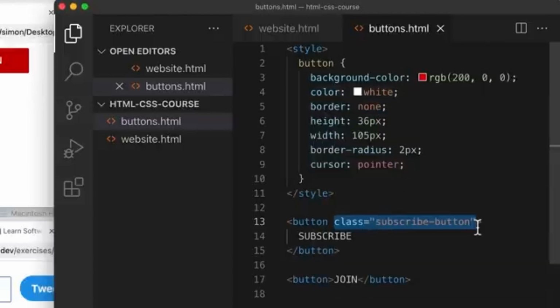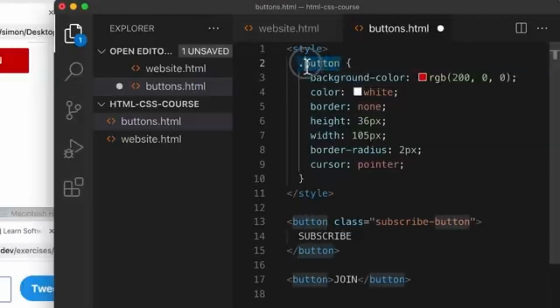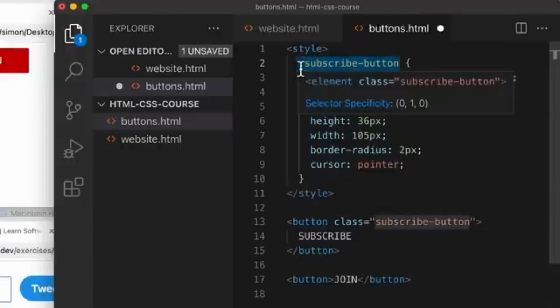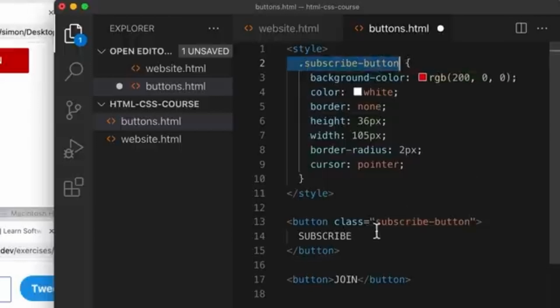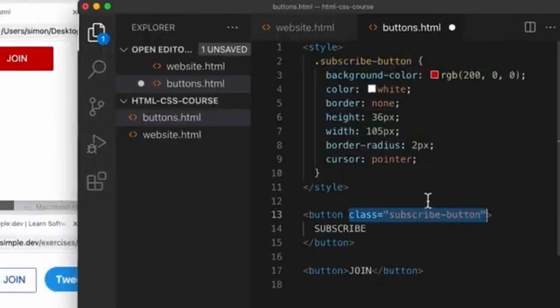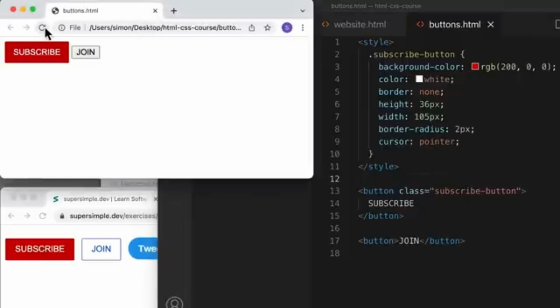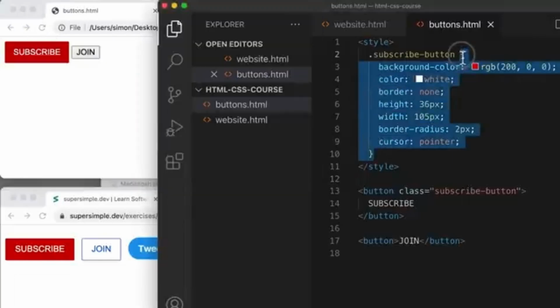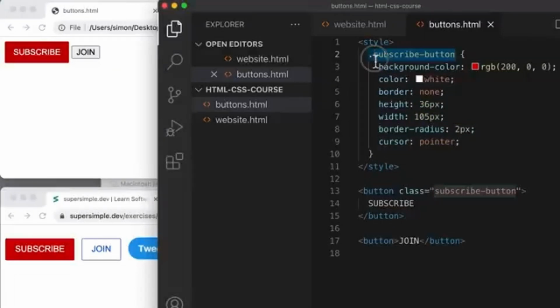So to target a class in CSS, we can start with a dot, and then we're going to type out the class name. So we're going to type out subscribe-button. So according to CSS syntax, if we start this code with a dot, that means we're going to target a class name instead of an element name like button. So here, we're going to start targeting just any element that has the class subscribe button. So if we save and refresh, now you'll see that all of these styles only apply to elements that have the class subscribe. And our join button does not have any of these styles.